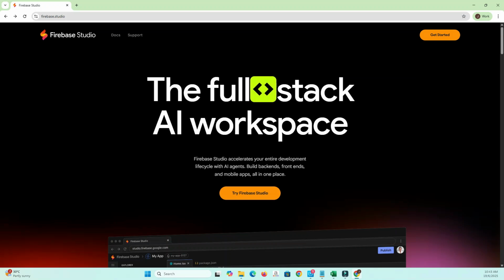Today I want to talk a bit about Firebase Studio. If you have used Replit or Lovable before, this is something very similar. It's all about AI coding. That means you don't really need to learn a lot about coding, but you are still able to code something pretty cool.